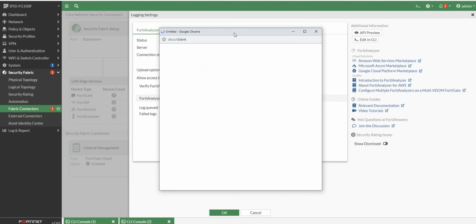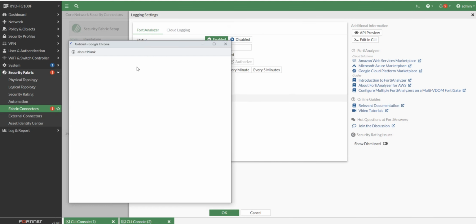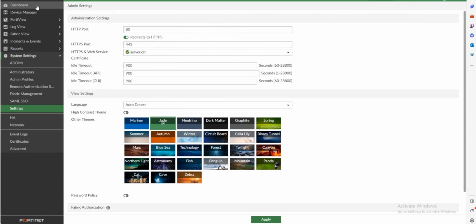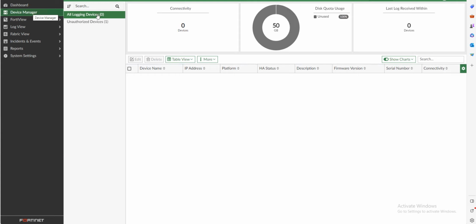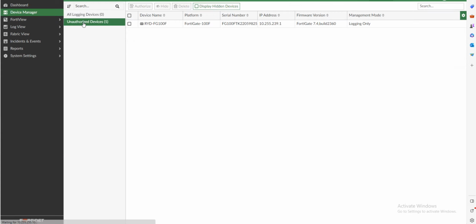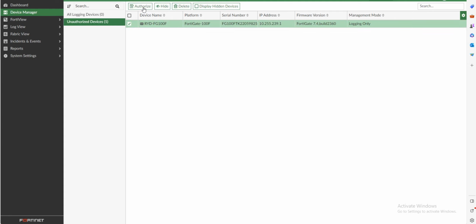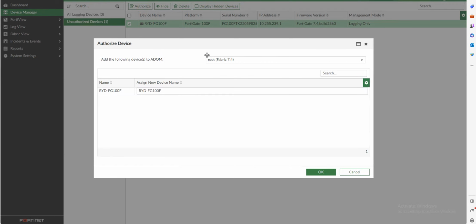So I'll go OK, and there are two options. One is to do it from here, and the other option is to go to the FortiAnalyzer. So this is our FortiAnalyzer, and here we have one unauthorized device, and we can authorize this device from here, and let's authorize it.